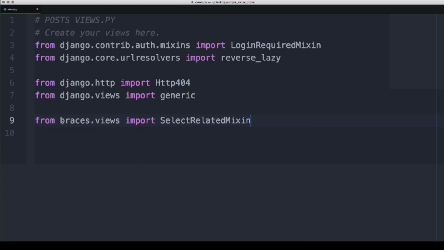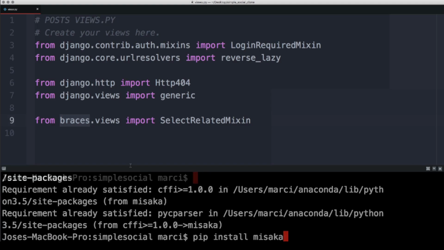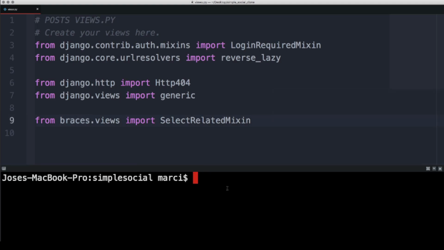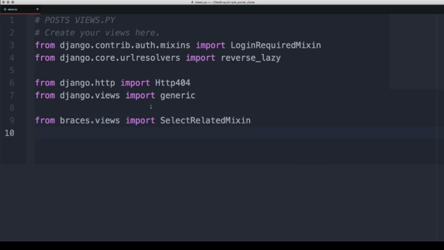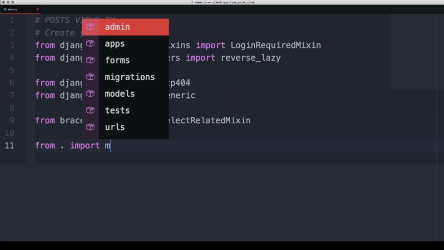Now remember that you have to install braces as we just discussed in the slides, and you can do that just by going to your command line inside of your virtual environment. Just say pip install django-braces, hit enter and then let that install. Now my requirements are already satisfied because I have already installed it before this lecture. So now we have the braces library ready in our project.